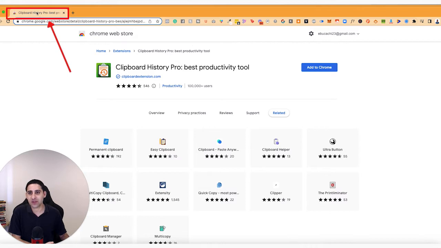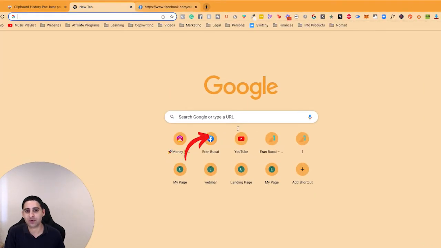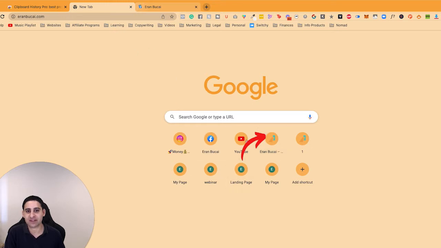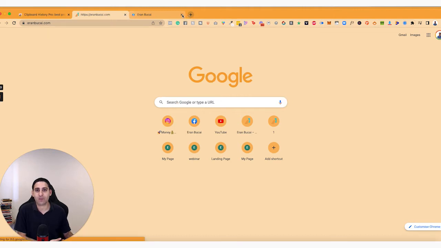This particular thing is called a tab. I can always click on adding new tabs right here, and it will basically add new tabs where I can look at Facebook, I can look at my website, and so on. So this is something that I personally use to just make my life a lot easier. When I want to open a new tab, this is how I do it with the plus button.